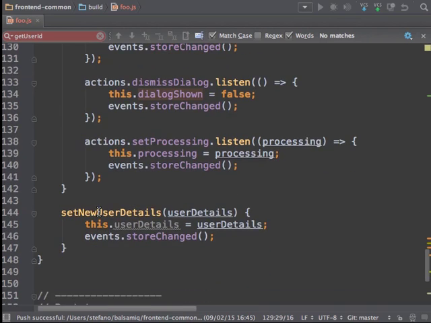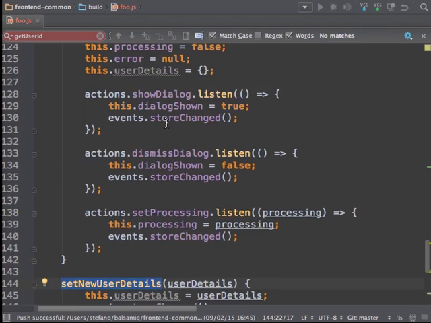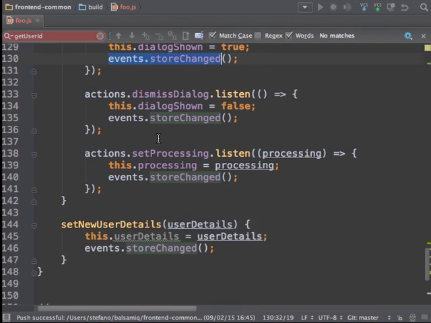And then this is the method that I was using before for changing the user details. Every time you change something inside the store, you have to fire an event so that the UI can update itself. And that's it.